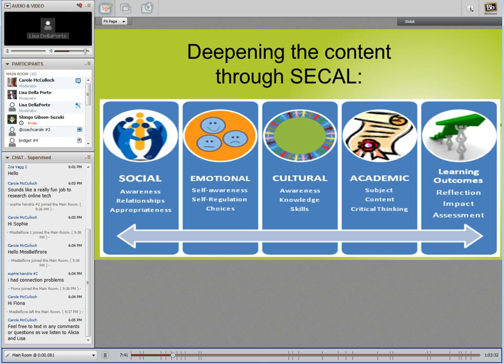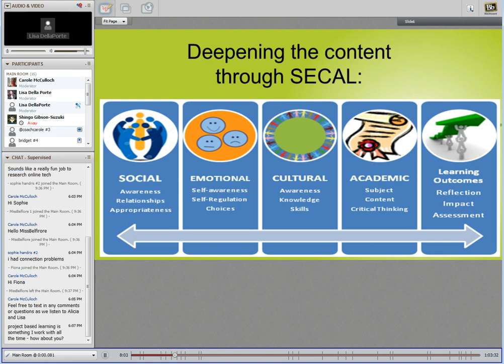And then social, what's the appropriateness for the interaction between the students in my classroom, and the students in the other part of the world? How is it that we want them to build these relationships and develop depending on the age, depending on the culture, depending on a lot of different factors? So we look at all these different aspects to help build the project, and we look at your goals as teachers as well.